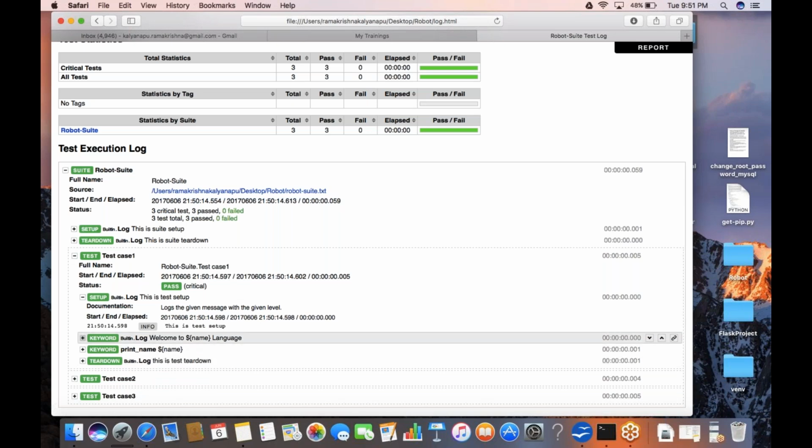So once all steps are completed, it will go to the teardown. If you feel that for each test case you want to create some configuration, you can create it at the setup level. If you want to delete some configuration, you can do it at the end of the test case. That is called a teardown.